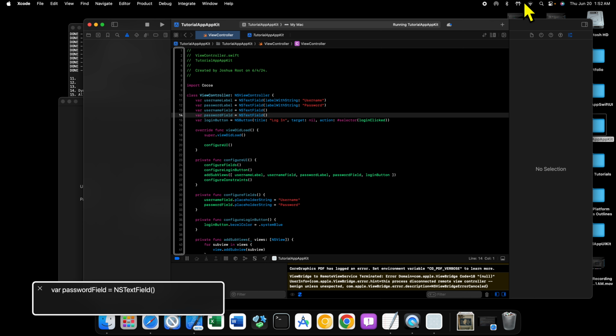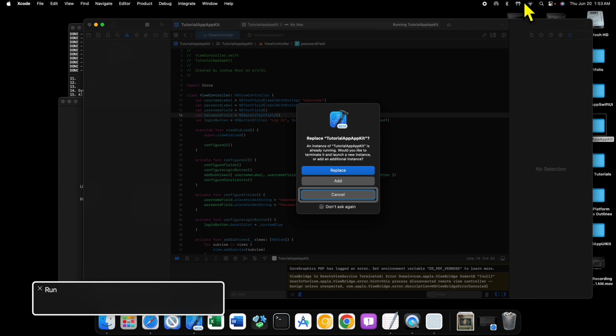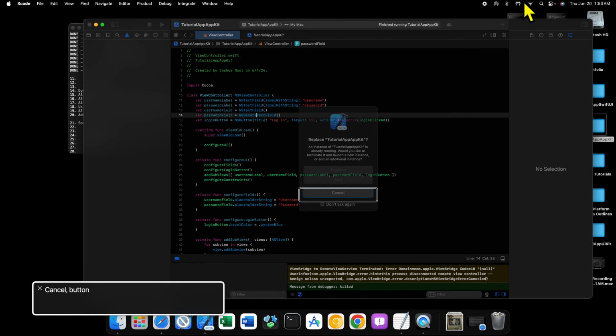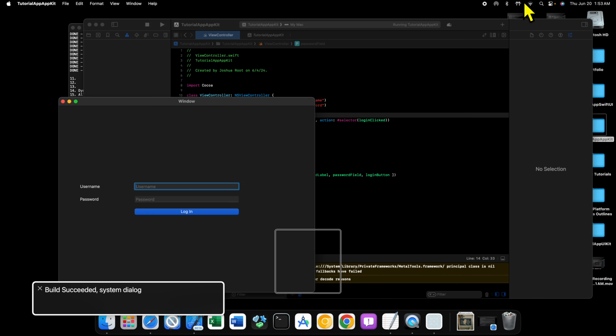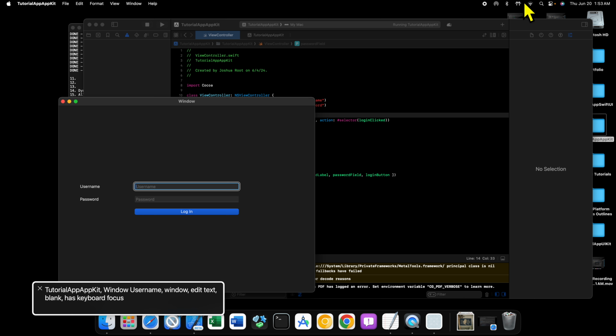Changing this to an NSSecureTextField is as easy as changing the type of object that we're instantiating. So instead of NSTextField, we say NSSecureTextField. There we go. We can save this and run our code. Go ahead and replace the current running version of the app. All right, so now here we are.